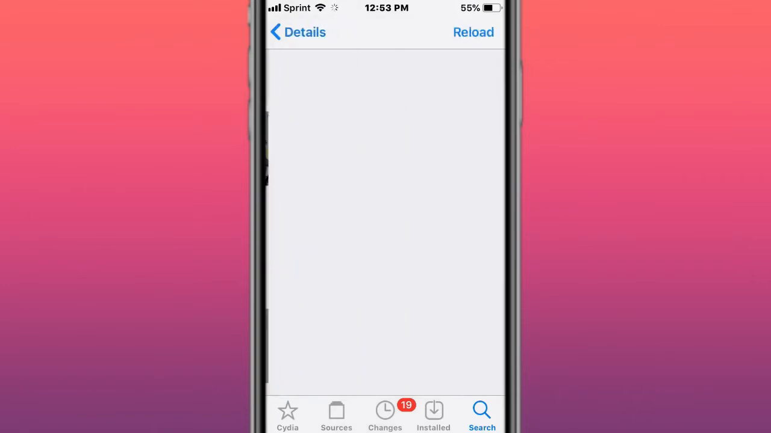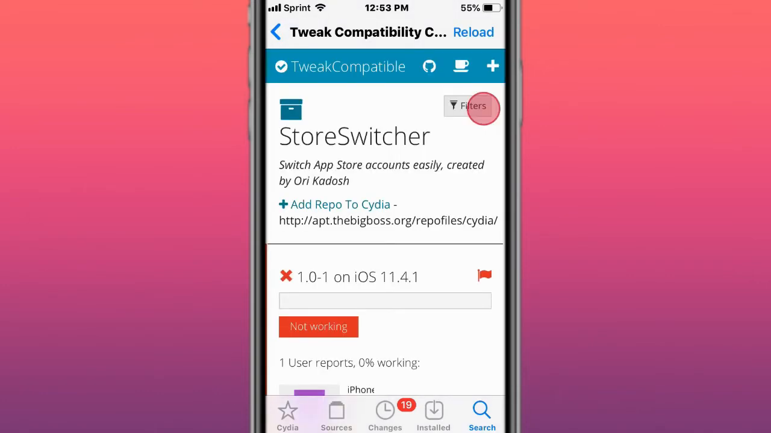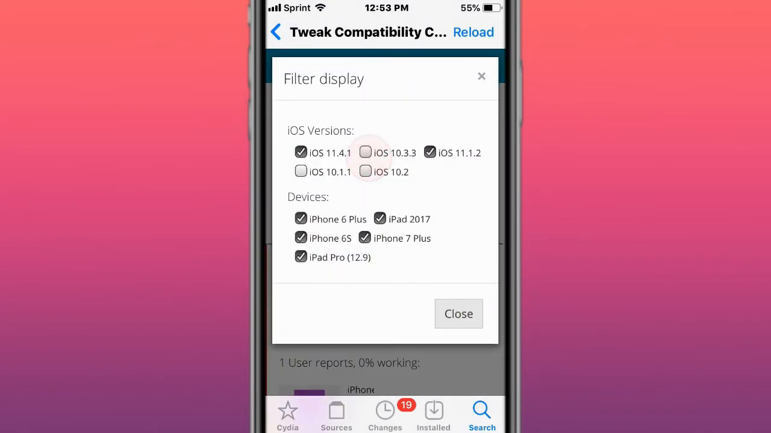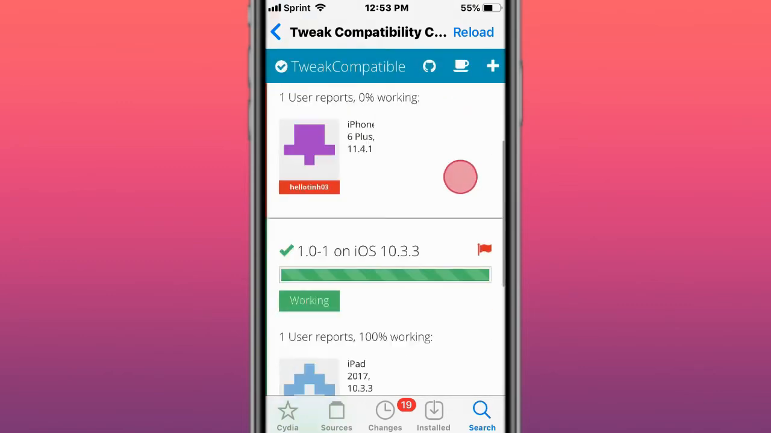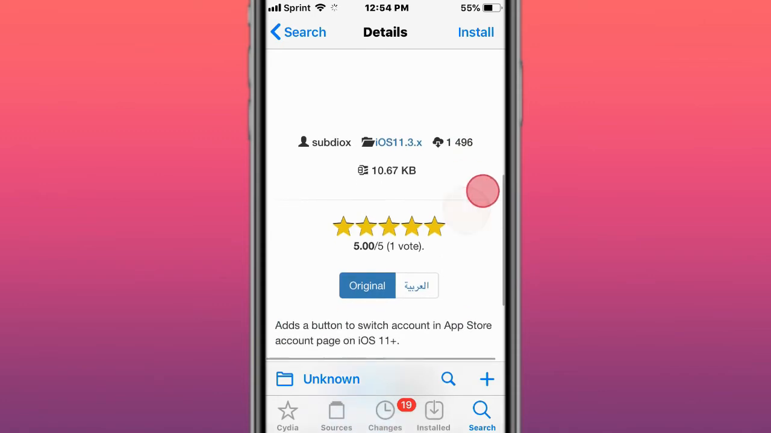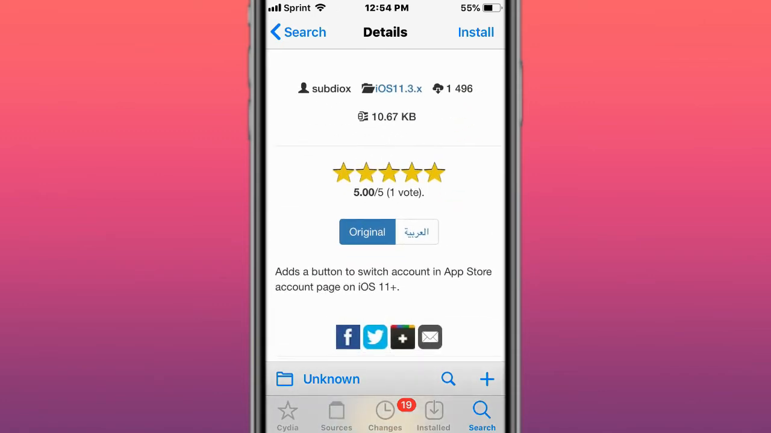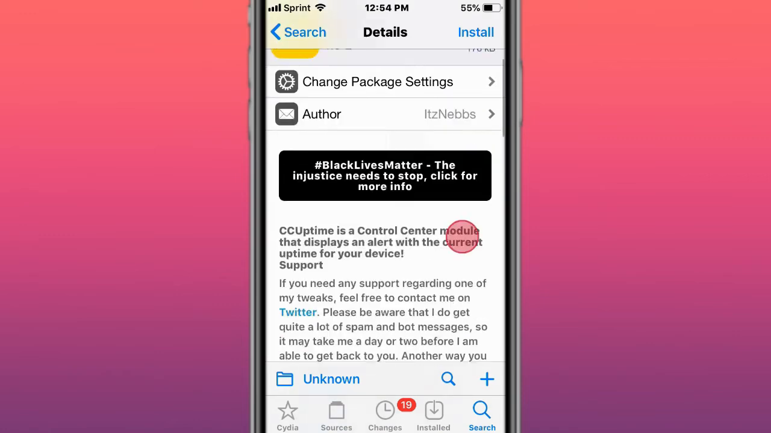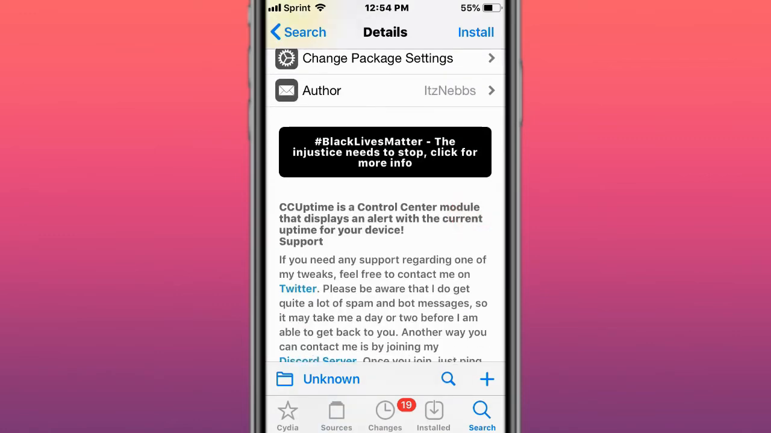So you can see if it's even working on the newest iOS versions. iOS 11 does not seem to be working. Let's see, I only have iOS 11 and 10. So what's on iOS 10 but not iOS 11? And this is Store Switcher 2, which adds a button to switch your account on the App Store account page on iOS 11 and higher. This is called CC Uptime, a Control Center module that displays an alert with the current uptime for your device.